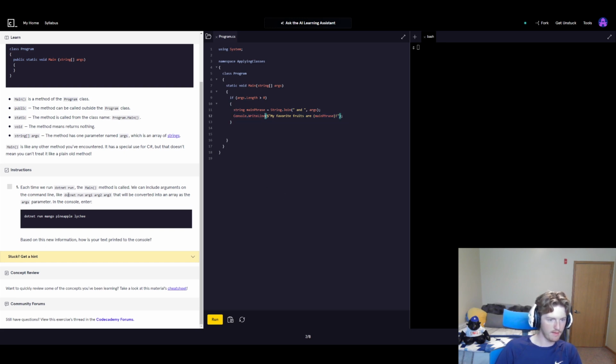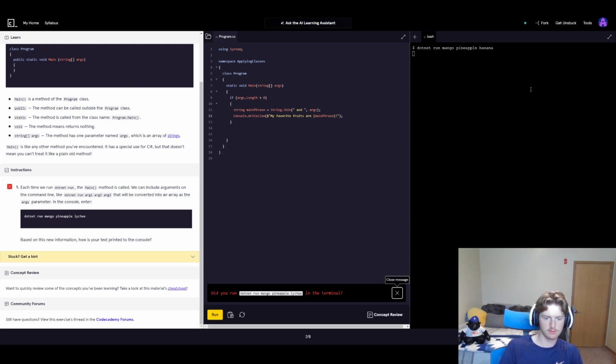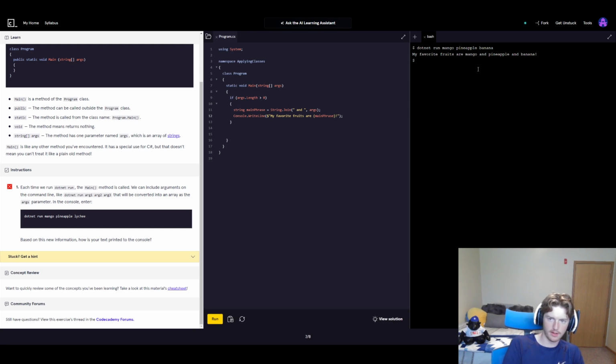Each time we run dotnet run, the main method is called. We can include arguments on the command line like dotnet run arg1 arg2 arg3 that will be converted into an array as args in the parameter. In the console, write dotnet run mango pineapple banana. Of course, we're not going to do lychee or whatever it is. Oh my gosh, it's going to make me do it. Perfect.